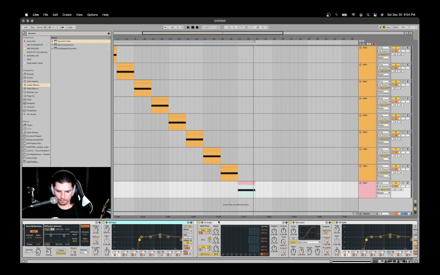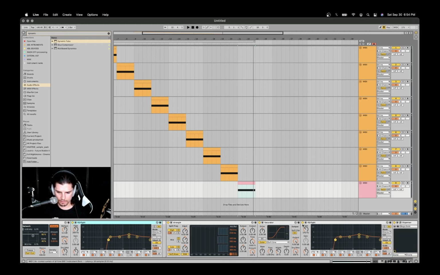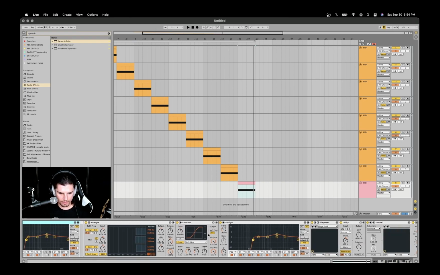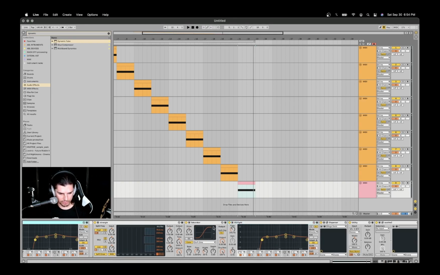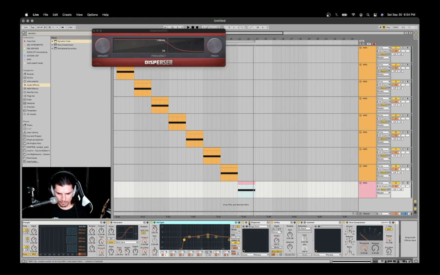Then I added my strangle preset, a saturator on soft sine, giving it 3 decibels of gain. Again, I did the same EQ. I'm pretty sure I just copy and pasted it right over. And then I added a disperser. Let's put it on one that would make sense.